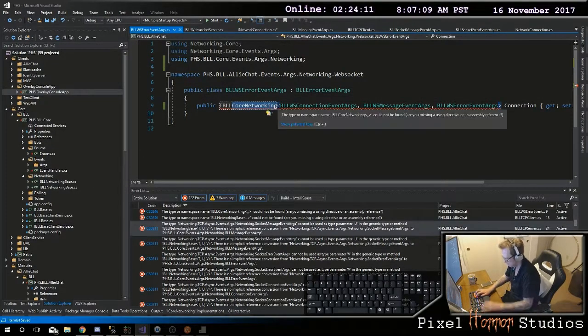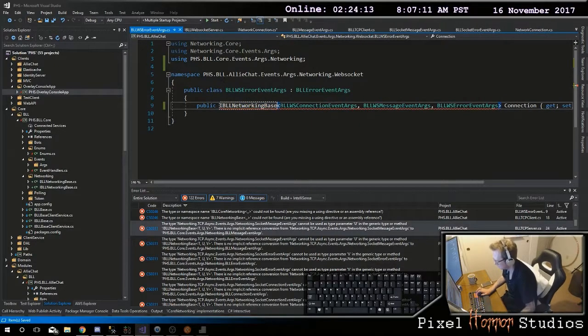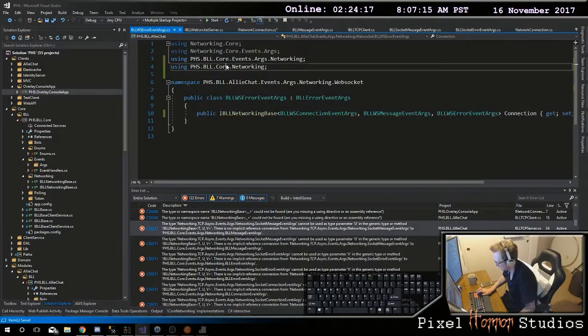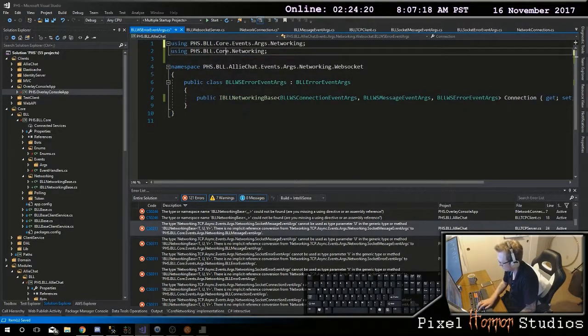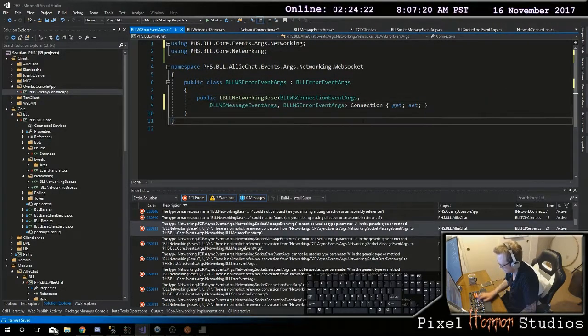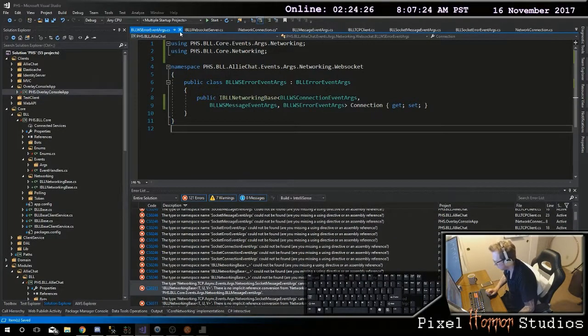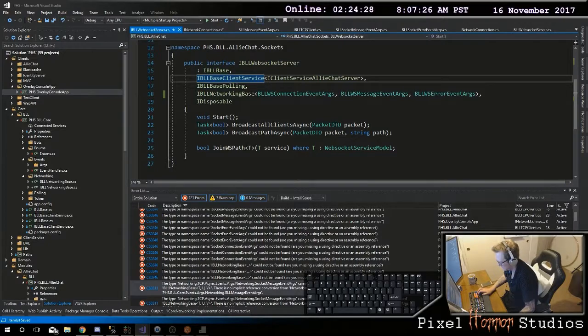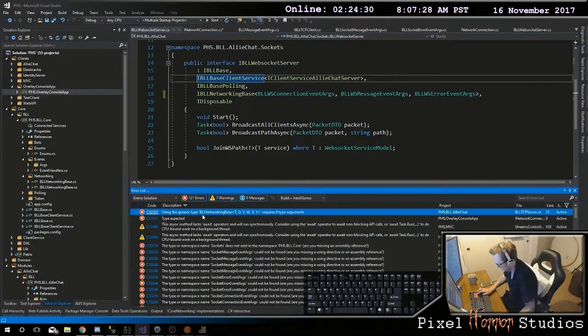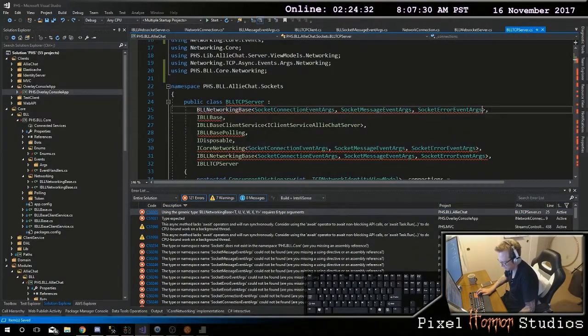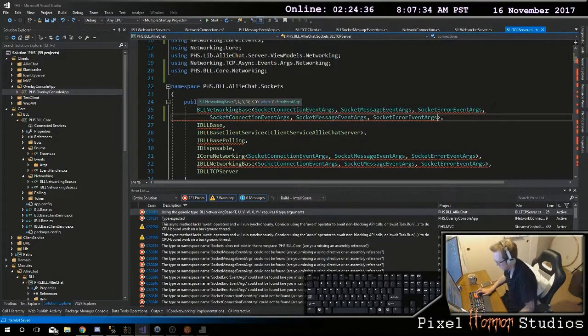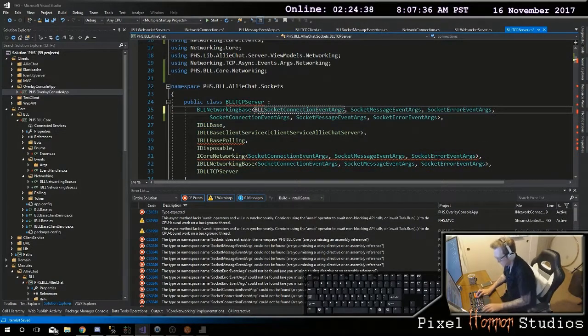IBLL networking base, using that. Okay. That looks better. This one up here says that you have to take 5 SQL arguments, so that's an easy change. Pull that through. Like that.